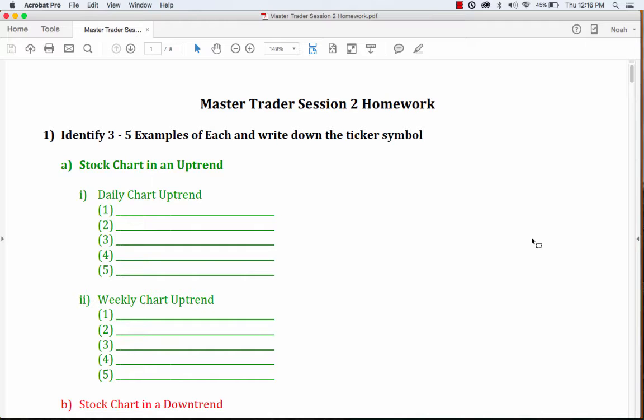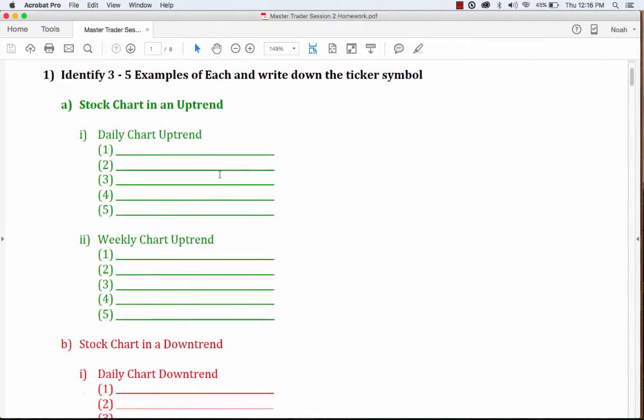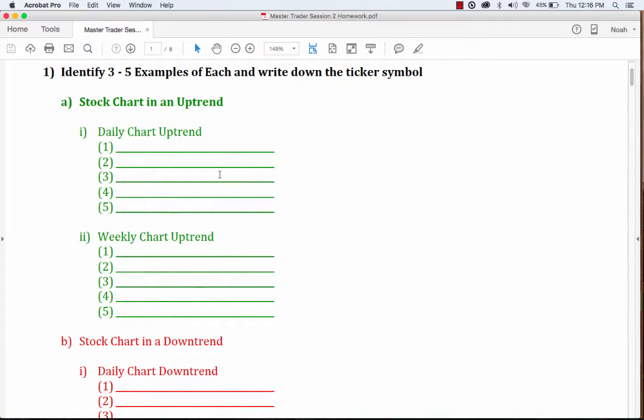It's pretty simple. It's about an 8-page PDF file. First thing I want you to do is just go through and identify 3 to 5 examples of a stock in an uptrend on a daily chart and an uptrend on a weekly chart. So go in and you can pick the stocks at random.